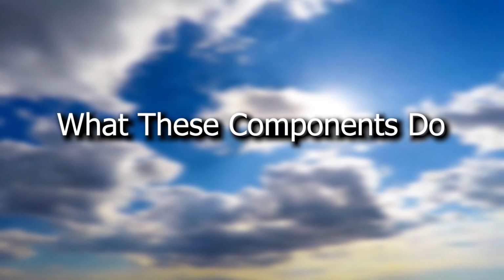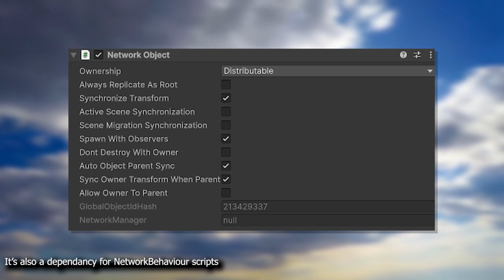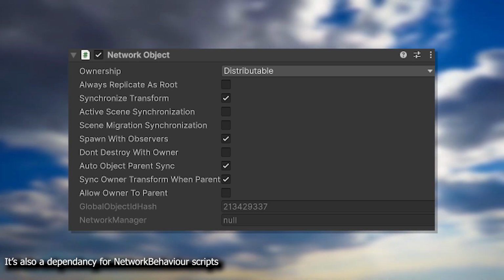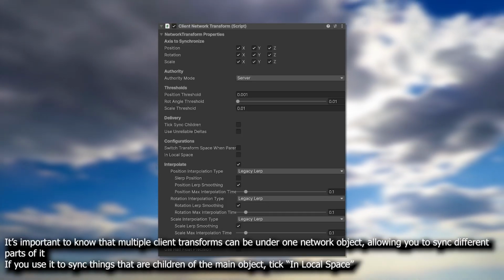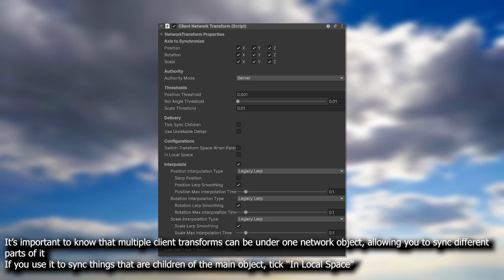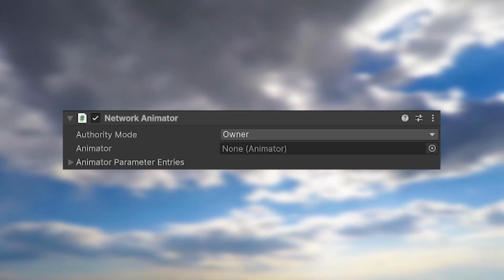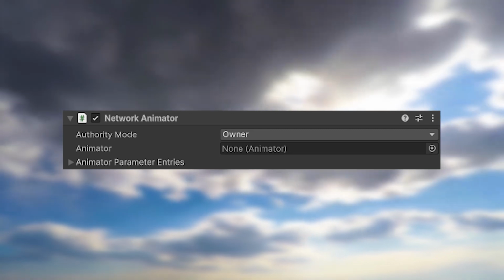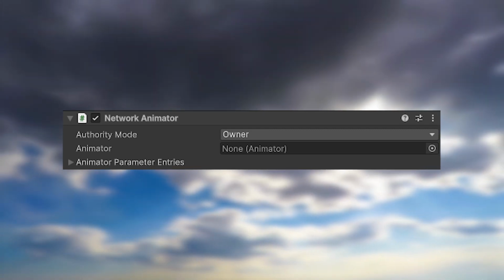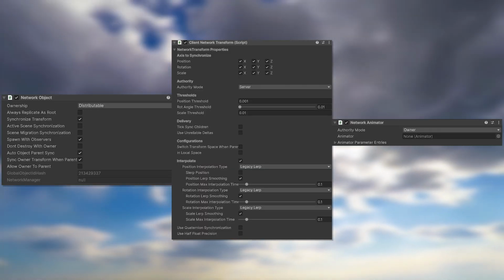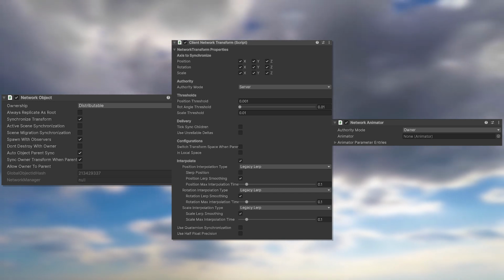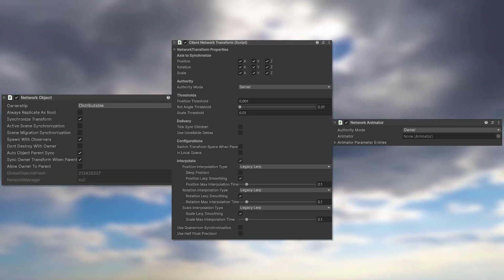It's important to know what these components do. The NetworkObject makes sure that this object is synced, and it also allows clients to own an object. The ClientNetworkTransform allows each client to automatically sync its position, rotation, and scale to every other client. And the NetworkAnimator syncs the state an animator is in, allowing you to easily sync up animations. If at any point you have an issue with one of these, double check that the authority is set to owner, otherwise only the hosting client will be able to use them.